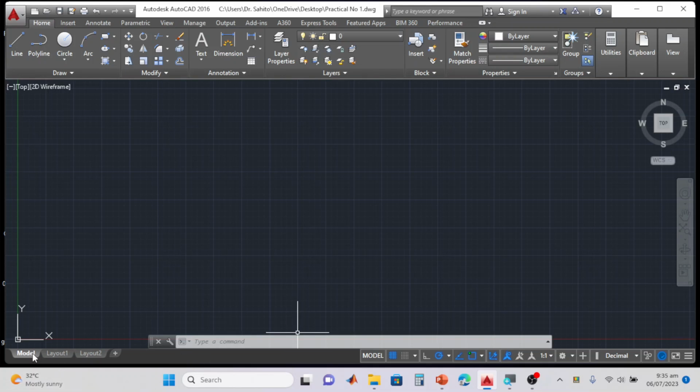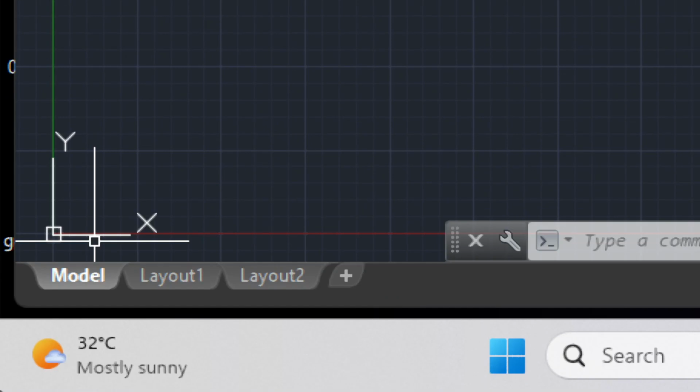Now let's consider the bottom section. Here at the bottom section, you see that the XY is already written over here. When I come closer to the XY, it is highlighted. It is converted into the yellow color. What is it called? It is called UCS.